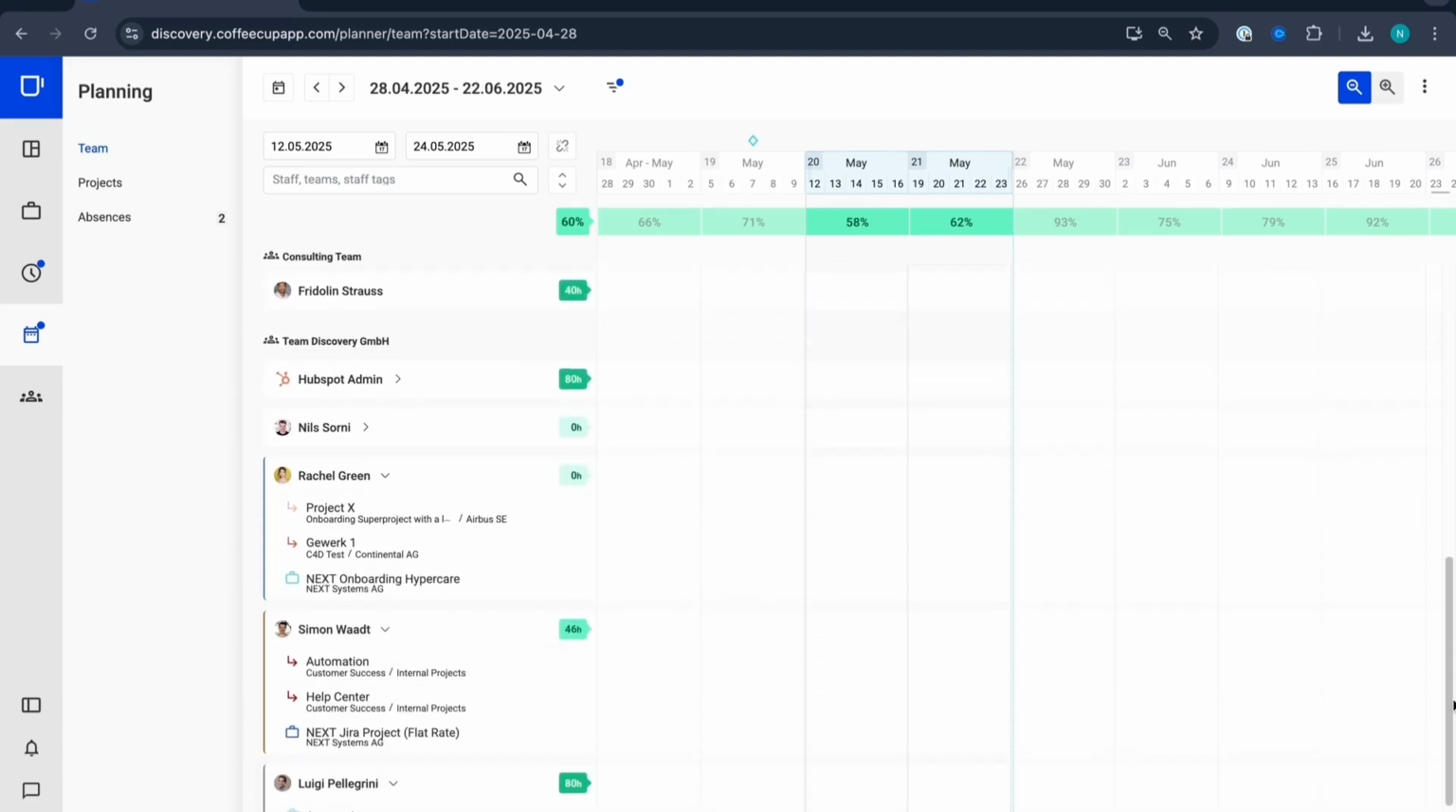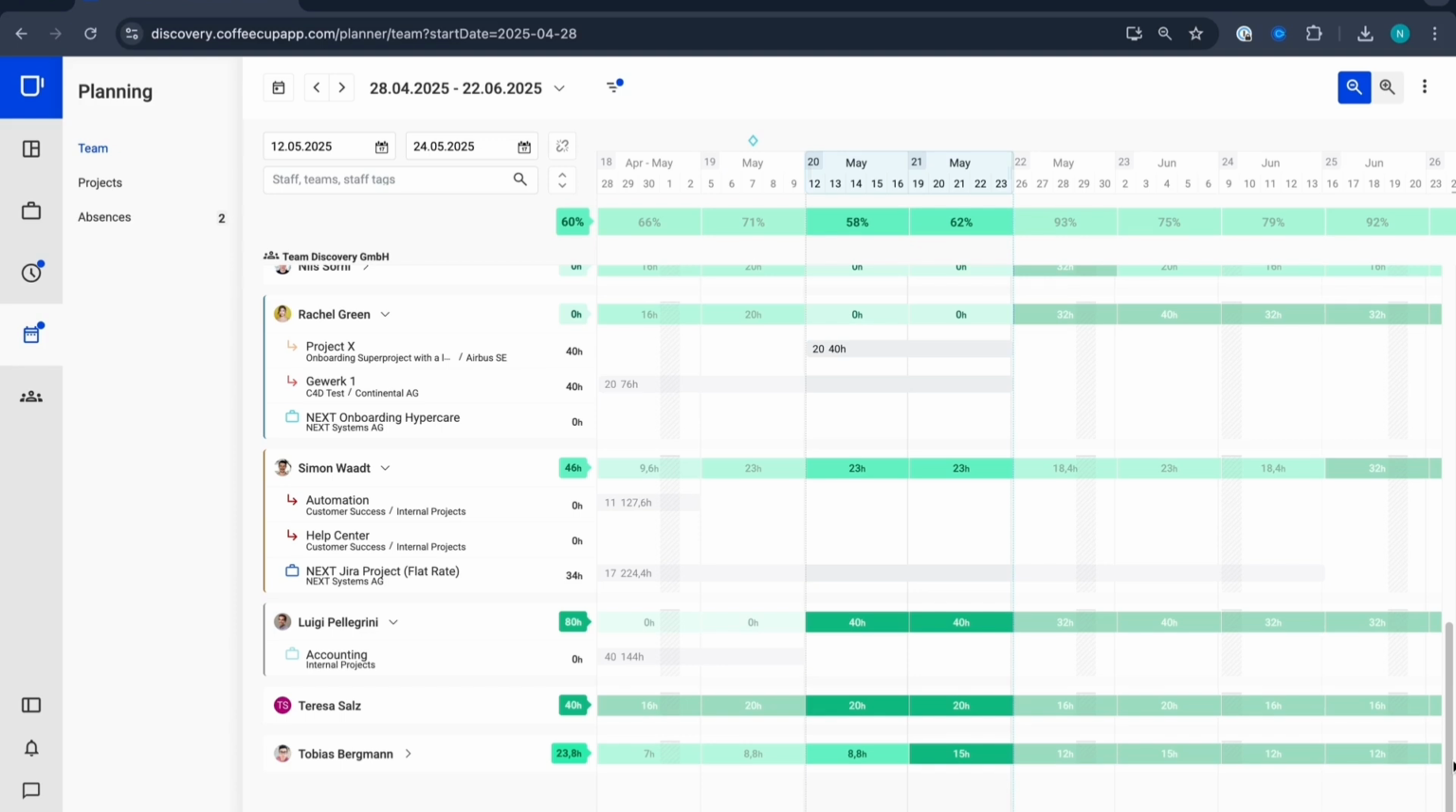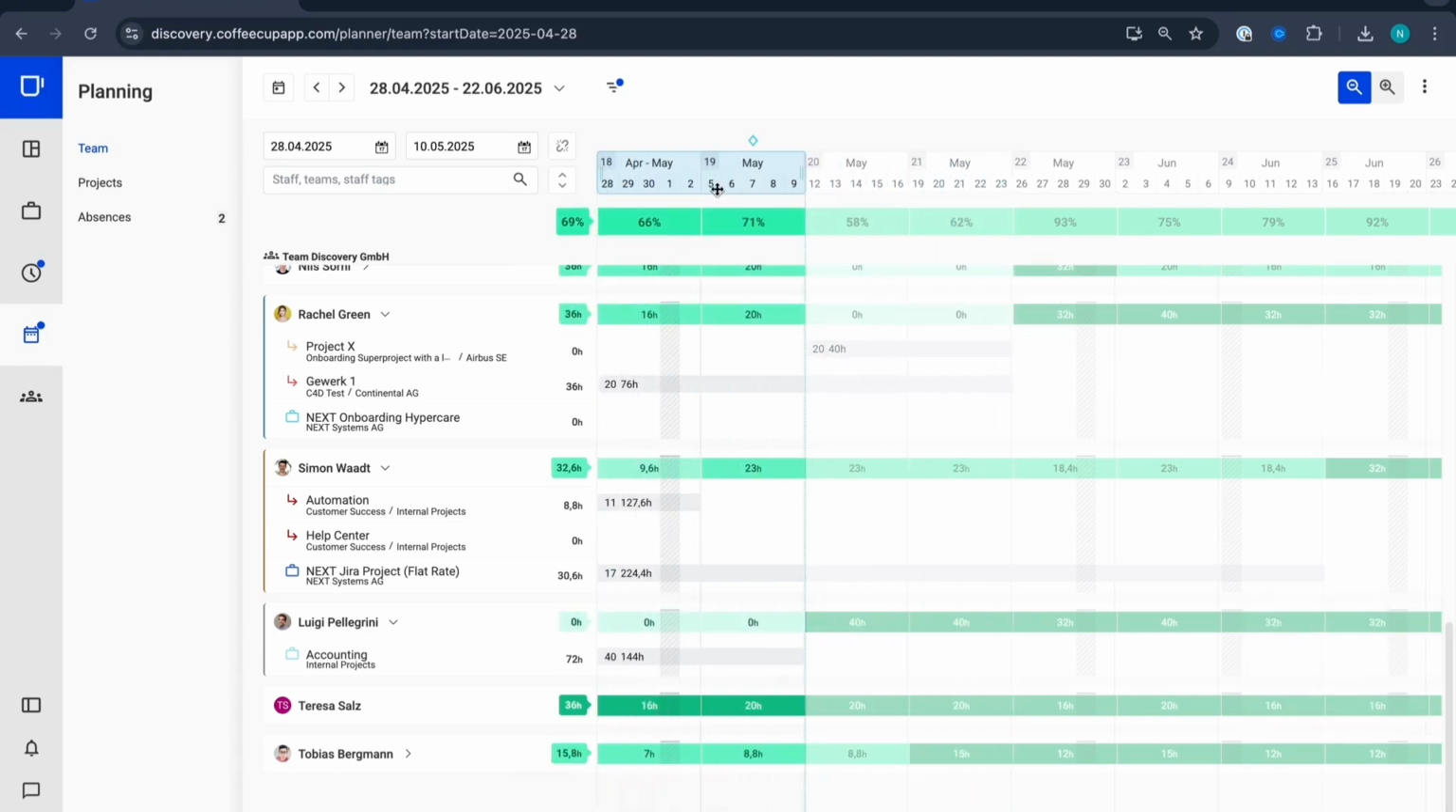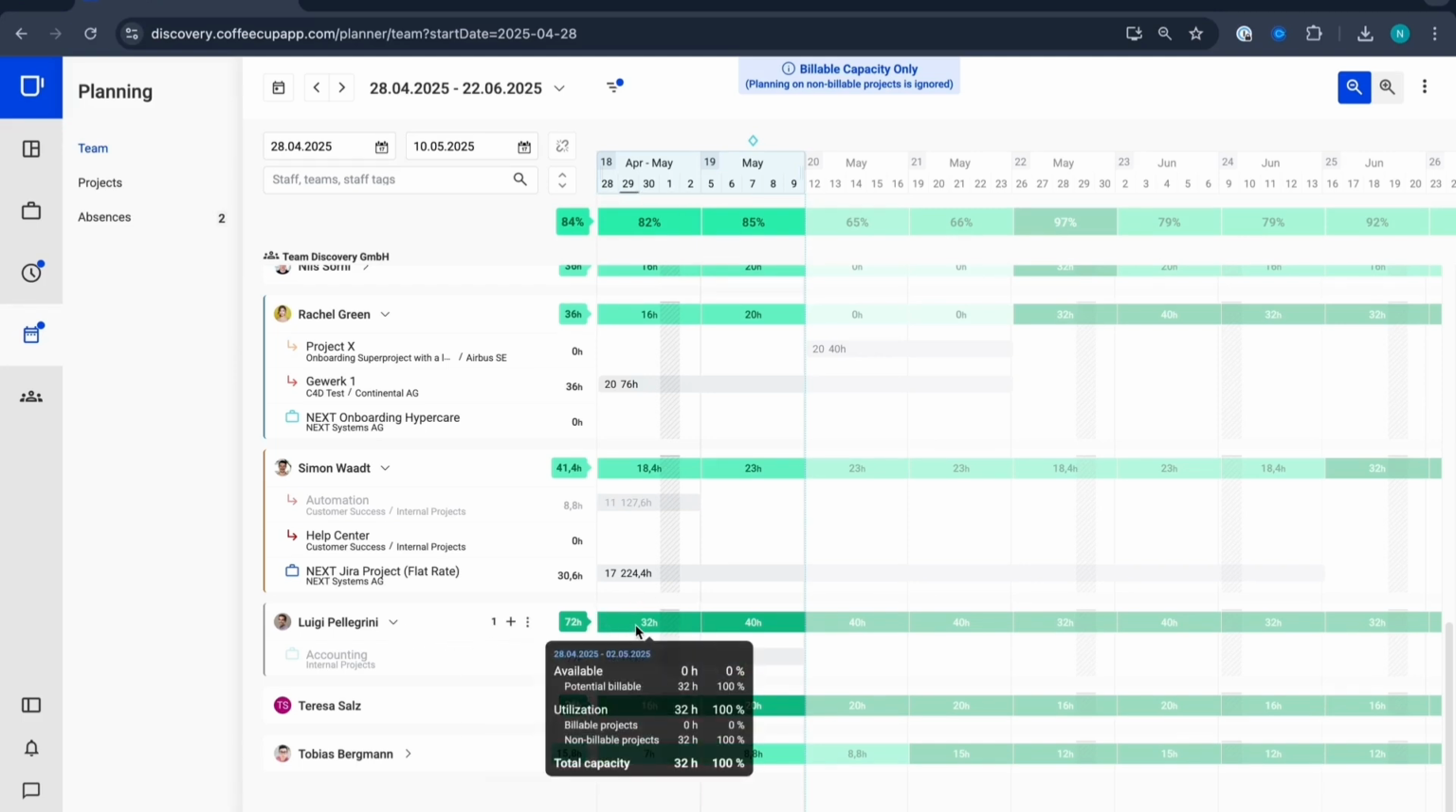However, if I wanted to see remaining capacities in billable projects only, I can do this as well by using a built-in shortcut to highlight unassigned billable hours. In this case, for example, you can see that Luigi still has remaining capacity for billable projects because he is planned on a non-billable project.